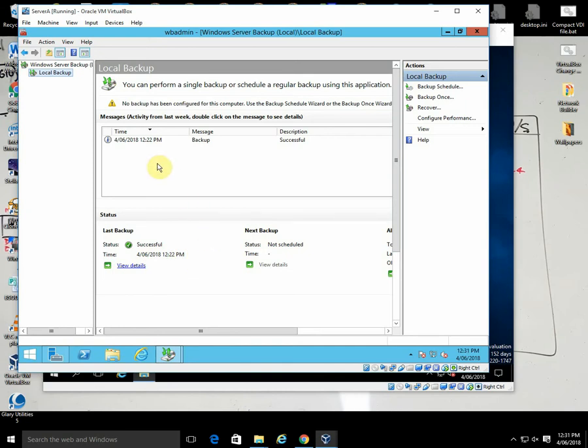Okay, so installing the backup on a server is a feature that you enable. Otherwise, your backup program is just a shell. Once you have installed it, you have the option of creating a backup schedule, so a regular backup, or a backup once, and you've also got the ability to recover.